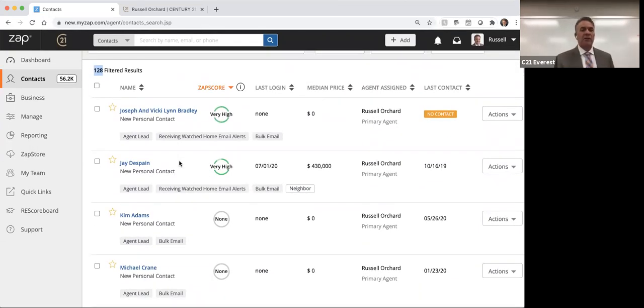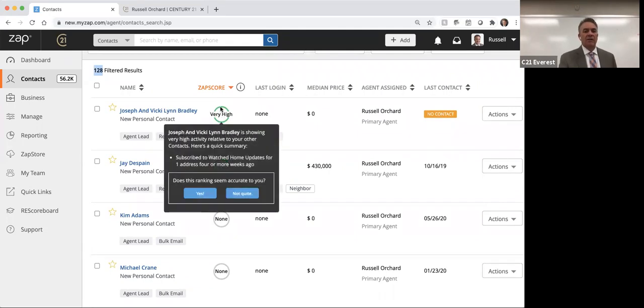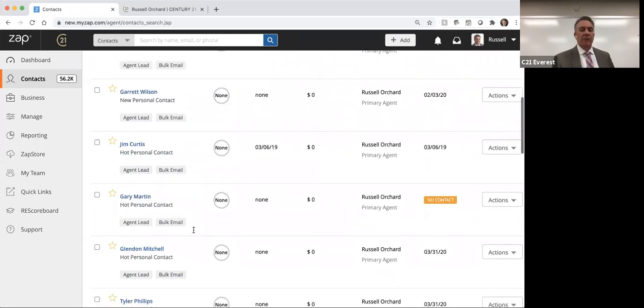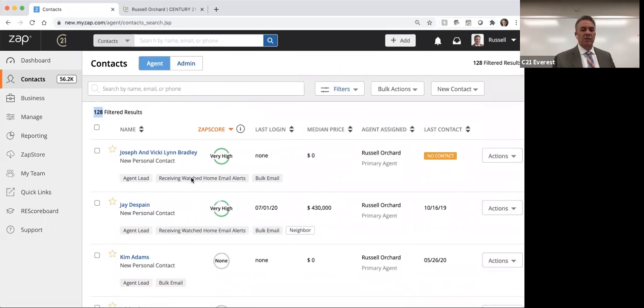So I'm going to explain what some of this means. You will notice on here that we have this Zap Score. Remember I said that Realogy paid $167 million to purchase this system, and they were really buying the Zap system. They were not necessarily wanting to buy the website. Well, here's why: this Zap Score. It rates the people relative to who you have in your system. So it's looking at all of mine, and saying, of the 128 people I have in here, these two are very high, and the rest are rated as none. I'll explain what none means in a minute.